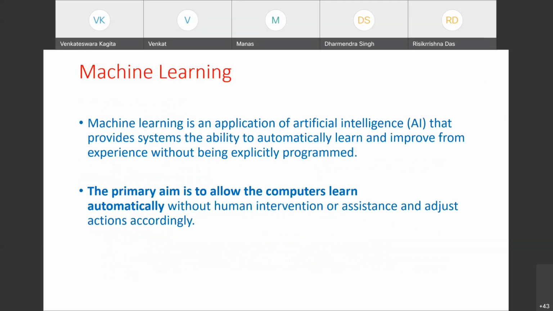Right. So machine learning is an application of artificial intelligence that provides systems the ability to automatically learn and improve from experience without being explicitly programmed. Okay, so underline these two things. It automatically learns and you need not explicitly program for that. Take for example, handwritten digits classification. How many digits do we have? 0 to 9, 10 digits, right?